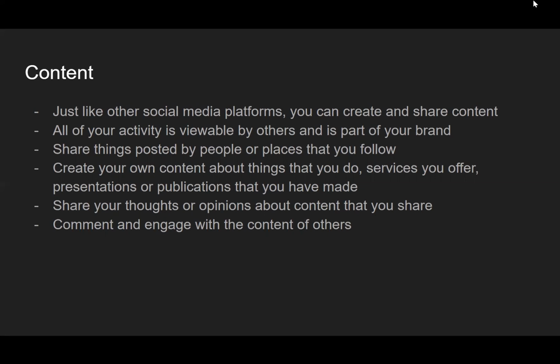You can also create your own content about things that you do, services you offer, presentations or publications that you've made, or whatever you're thinking about, or your opinion on something that somebody else has already posted. It's important to comment and engage with content of others as well. That can help you continue to build your network. It also helps show that you're engaged and active in your learning and you're connecting to others.